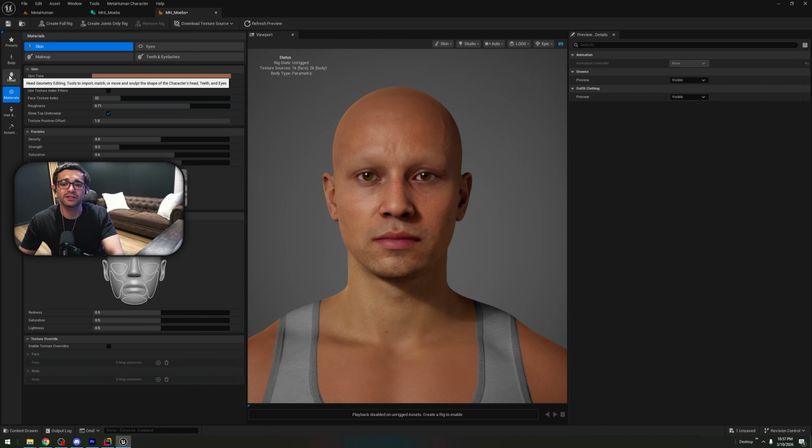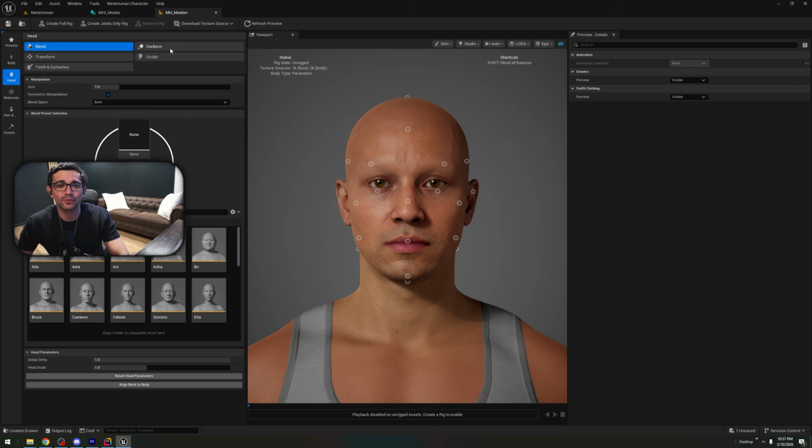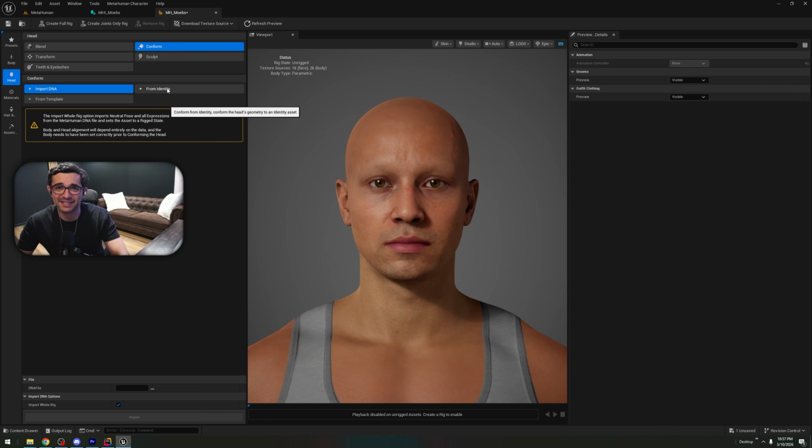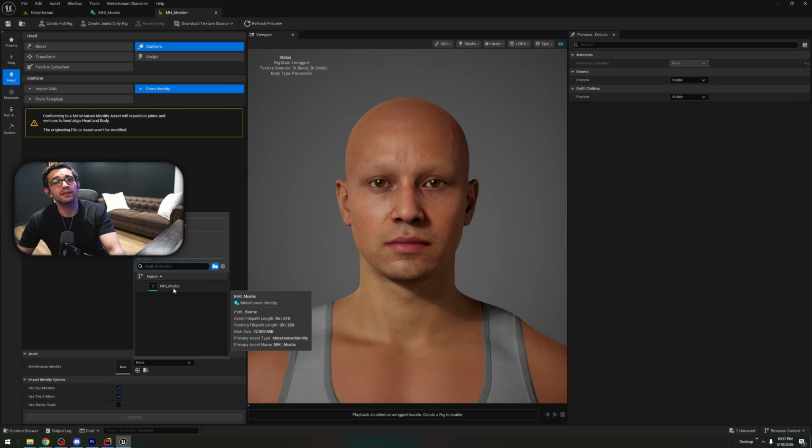Finally, let's get to the important stuff, and that's going to be the head. Now, this is where it gets kind of hard to visualize, and that's because there's no eyebrows or hair or anything, right? And it's a little weird. So that's okay. What we're going to do is we're going to click conform head, and we're going to go conform right here, and then we're going to go from identity, okay? And that is what we created in the last screen right here in the identity. Now, we're going to go down to the bottom right here where it says meta identity, click this drop down, and yours will be listed right there.